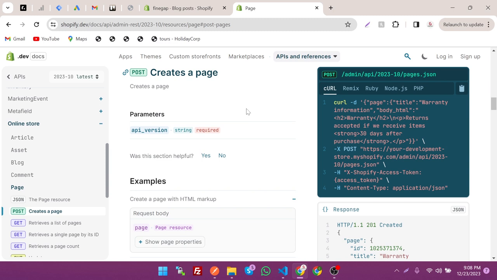In Shopify. And in this playlist, we are going to cover how to create products, orders, pages, posts, and collections and many other things through REST Admin API in Shopify. So before wasting any time, let's start.